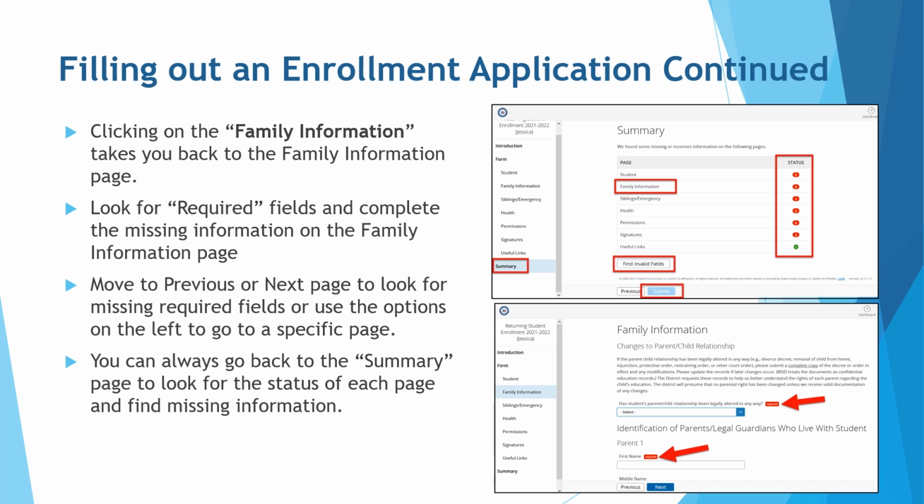Clicking on the Family Information takes you back to the Family Information page. Once on the Family Information page, look for required fields and complete the missing information on the Family Information page. Required fields will be marked in red. Move to Previous or Next page to look for missing required fields, or use the options on the left-hand side to go to a specific page. You can always go back to the Summary page to look for the status of each page and find missing information.